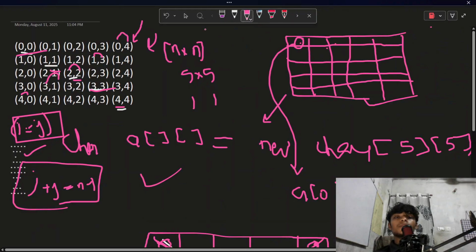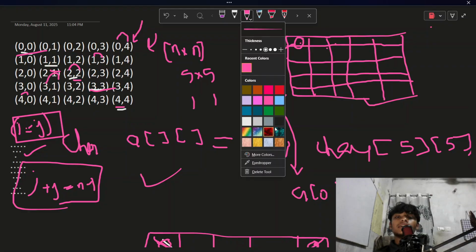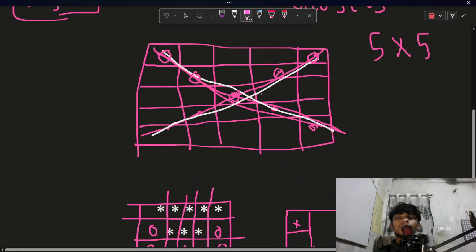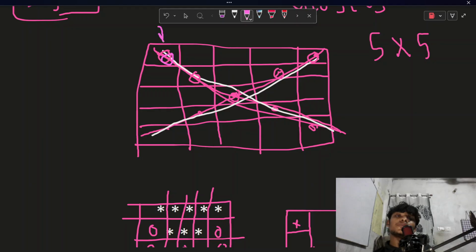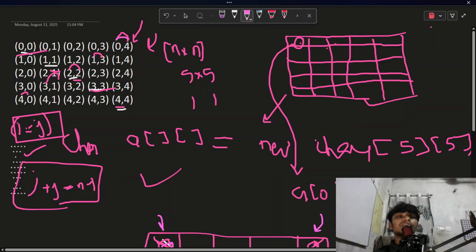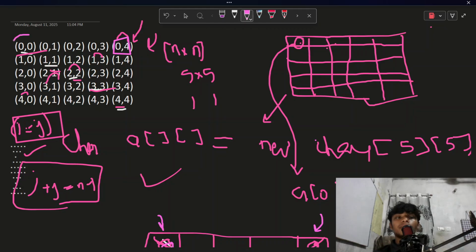So now the logic here is that, for example, what we have to do is, let's say the value of i is 0, right? And for this diagonal the first element is this, right? For example, the first element of the secondary diagonal is 0,4 as well as the first element of the main diagonal is 0,0.